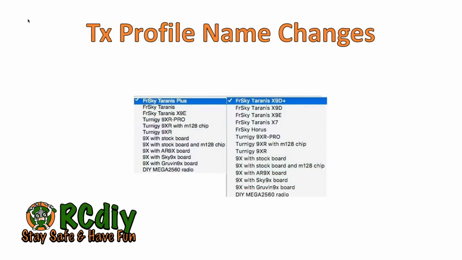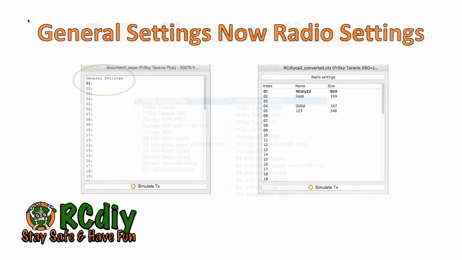So in Companion, the radio profiles drop-down menu has a few minor modifications. For example, Taranis Plus is now Taranis X9D Plus, and the Taranis Non-Plus is Taranis X9D, and so on. In the model browser window, what used to be called General Settings is now called Radio Settings, and it's been added as a button right above the models.